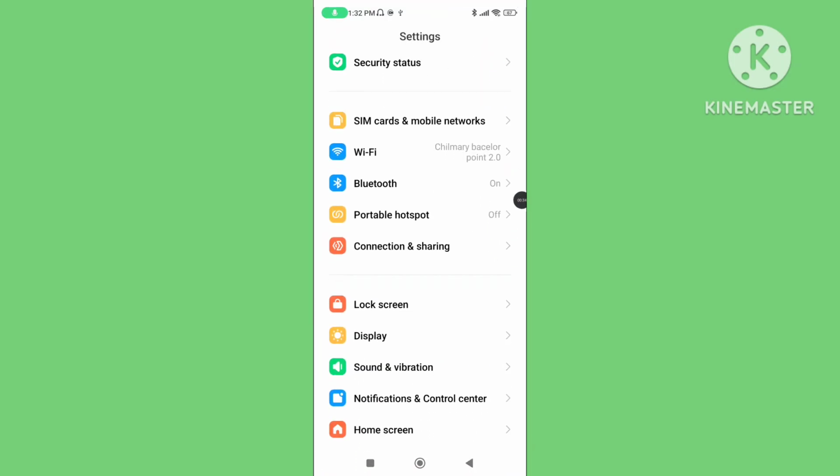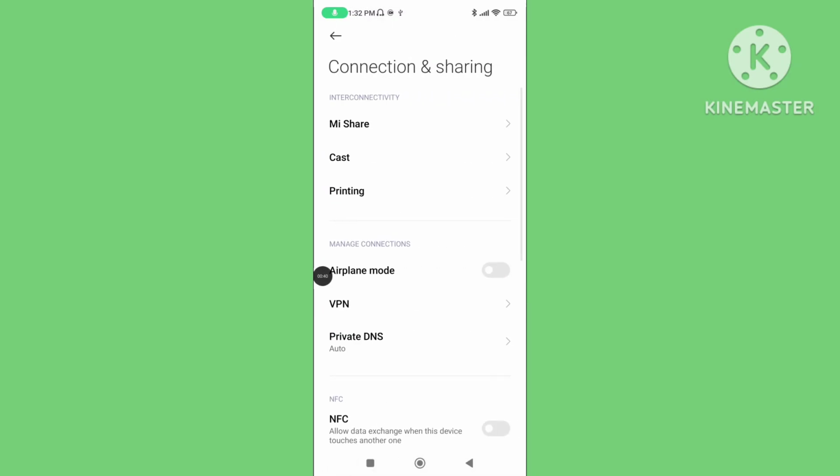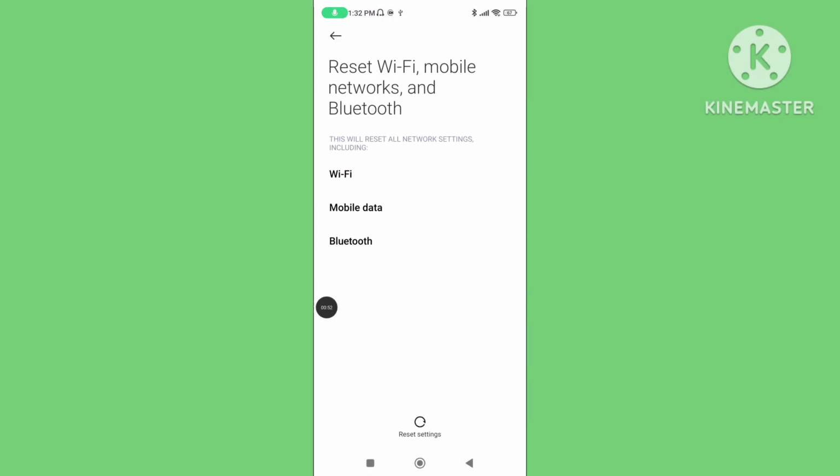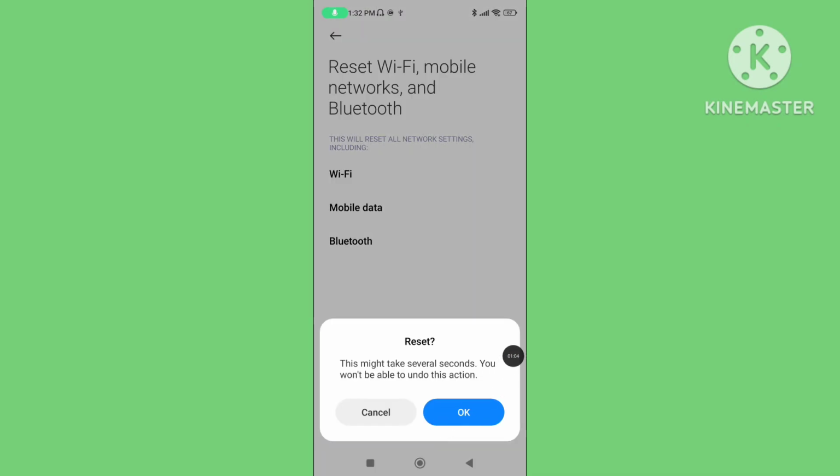Scroll down. Tap on Connection and sharing. Scroll down. Tap on Reset Wi-Fi, mobile network and Bluetooth connection. Reset your connection. Tap on Reset.